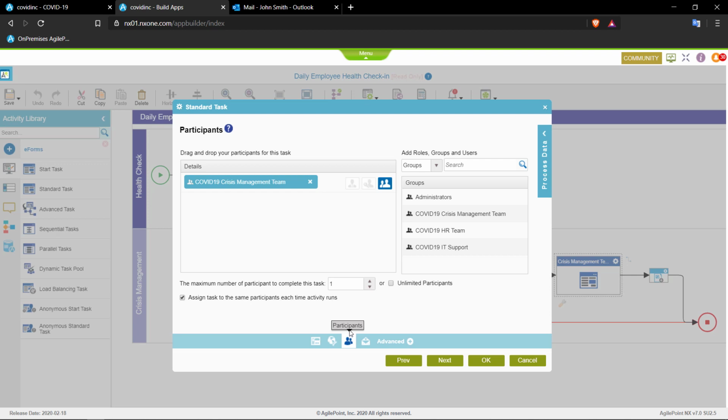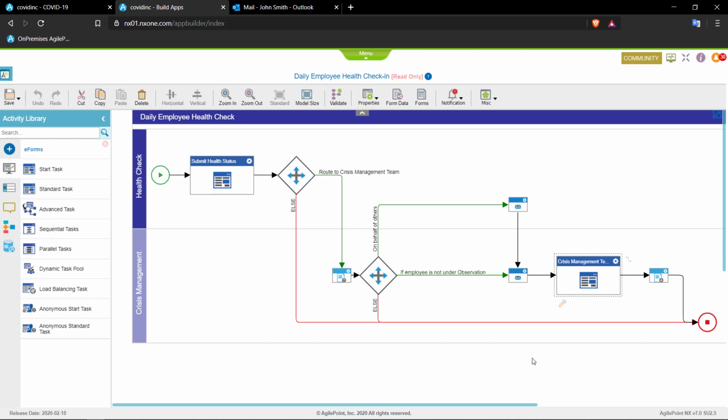Optionally, I can change who is going to do the work for this task. By default, this is going to go to the crisis management team group, but I can always add my own users, groups, and roles here beyond what we've pre-configured. So with that being said, let's run the application.